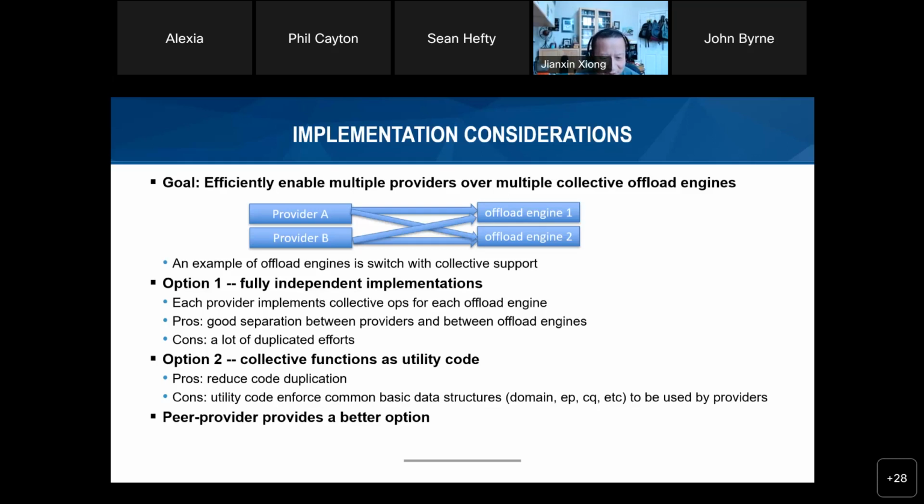Another option is implementing a set of utility functions for the basic collective functionalities, and using those utility functions in this implementation for every provider and for those offload collective engines. So this has the pro of reducing some code duplication.